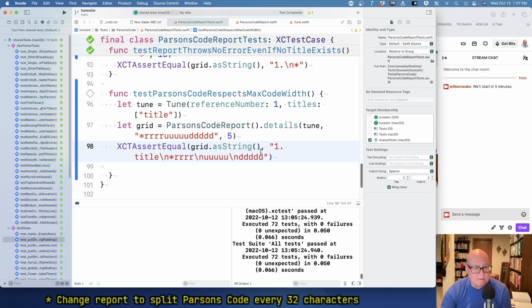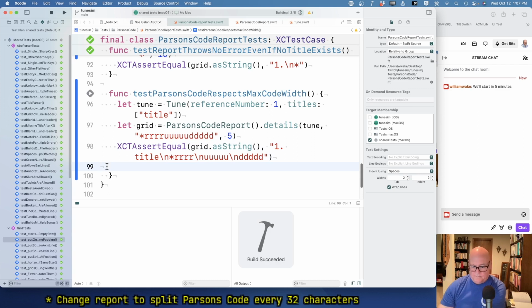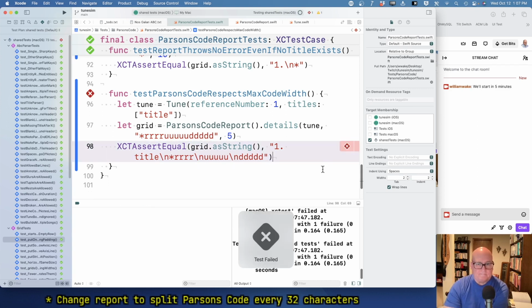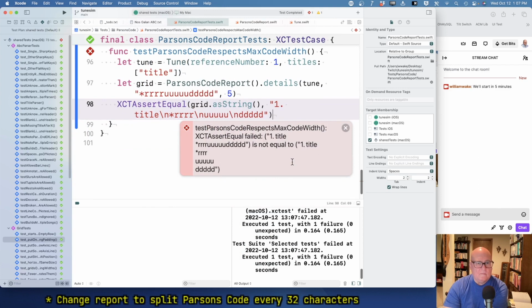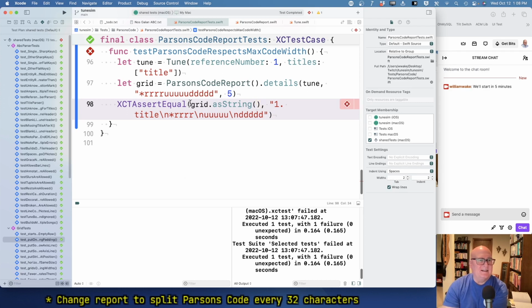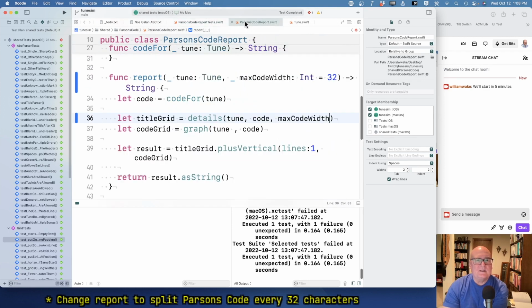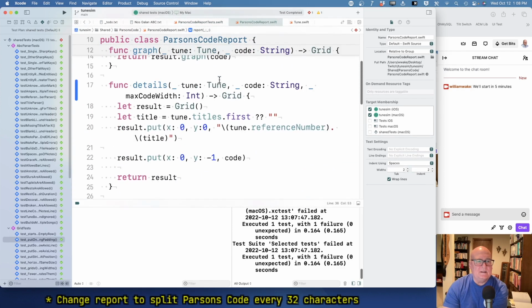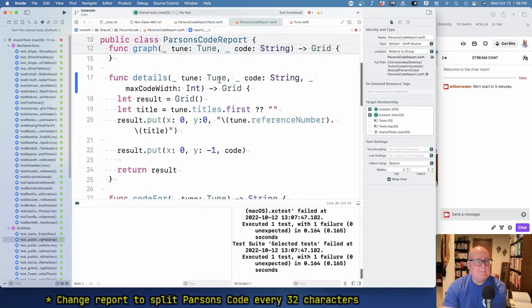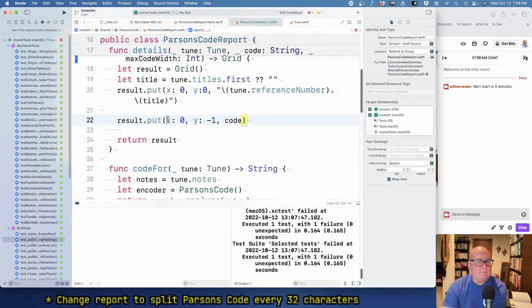All right, done. Okay. And this is going to fail, because it puts it all in one line. All right, and the expected result looks like what I want. Okay, so let's make detail. Basically, this is going to have to loop.